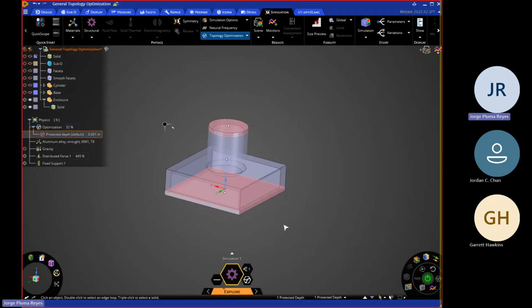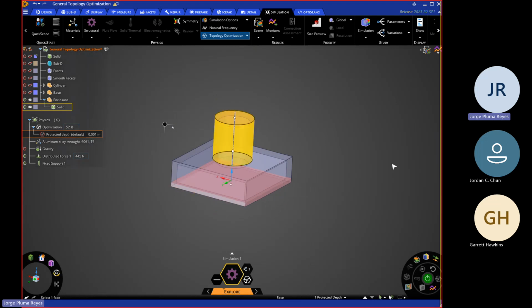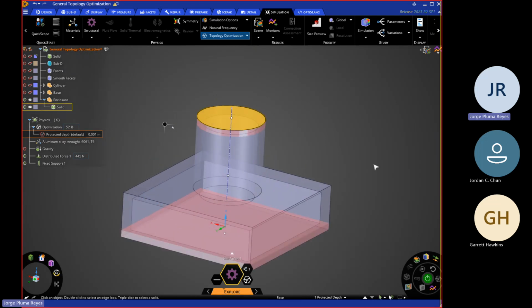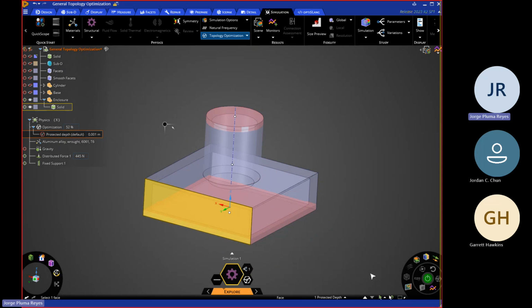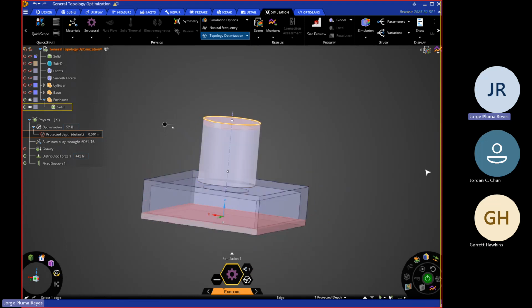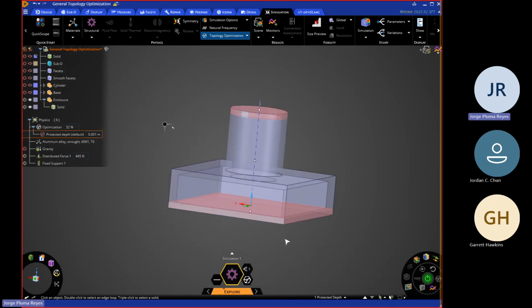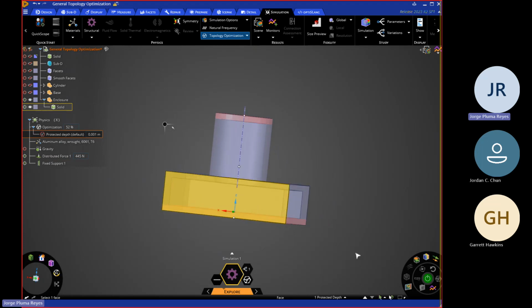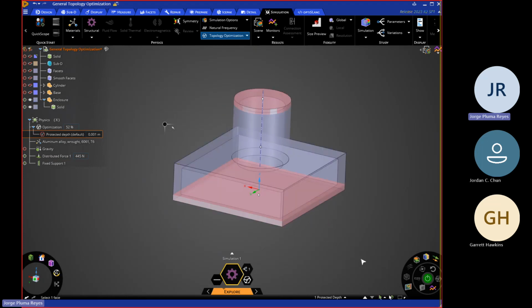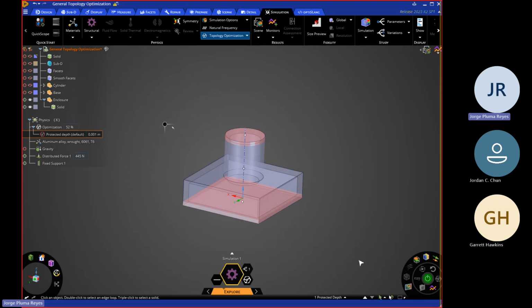And another key thing here is the protective depth. Pretty much any protected region you see will be where the constraints are. So here I have my force, therefore I'm going to protect this upper region, and I have this support here, which is going to protect this bottom part. And when I say protect, I mean it's not going to get material removal in the process.